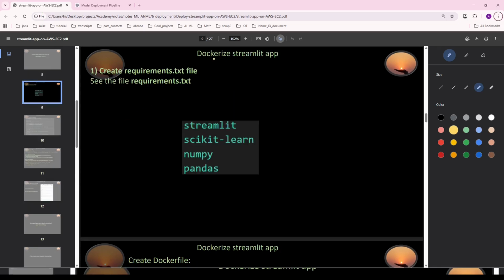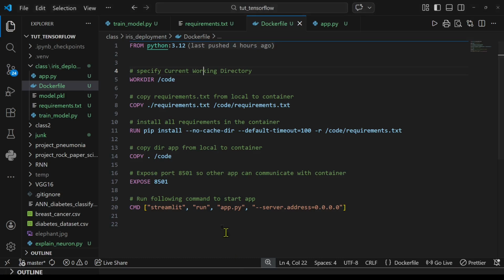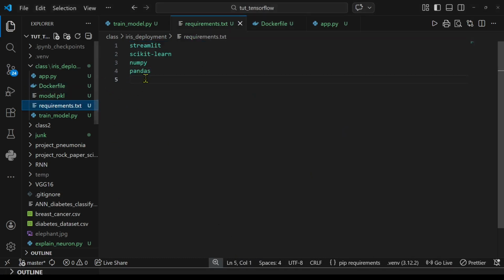And now I'm going to Dockerize this Streamlit application. So the first thing I do, I create this requirements.txt file. This is the content of my requirements.txt file. Let me go ahead and show that file to you. That would be this one right here. So as you can see, this is exactly the same content.